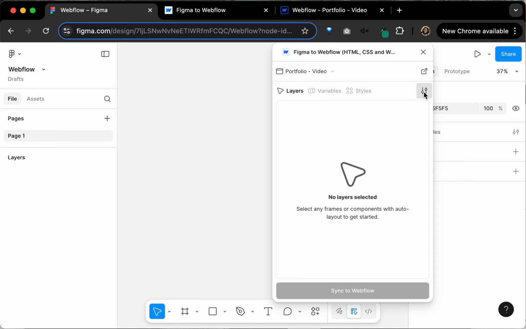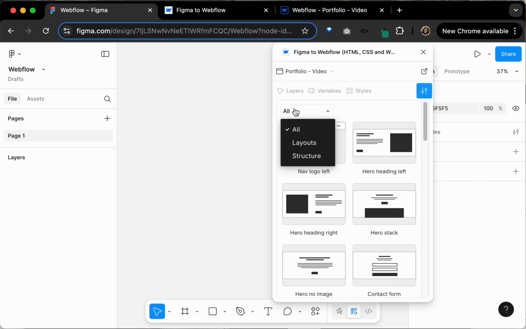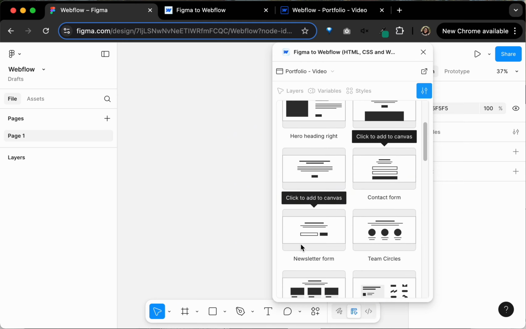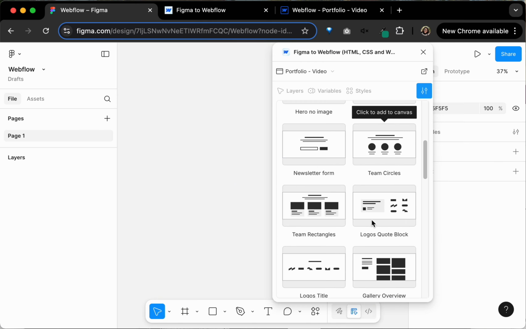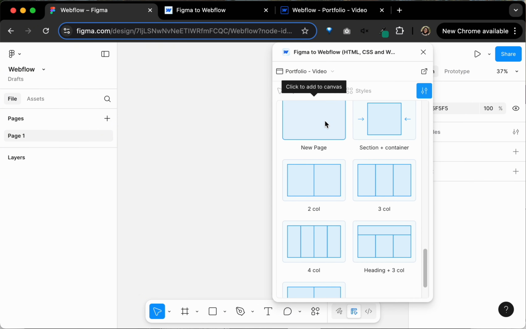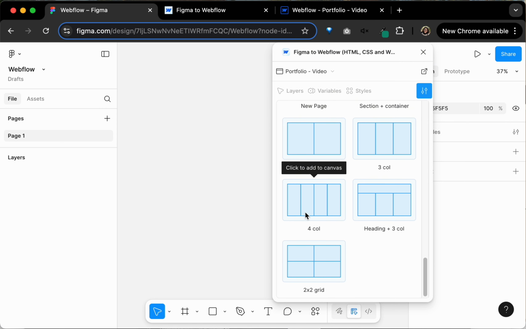So if you go here on this button, you can see dashboard, layouts, settings, help, and sign out. I want you to go into layouts, and you can see here there's a lot of layouts that Webflow already gives us, like nav logo left, hero headings left, hero section, contact form, newsletter form, team circles. So a lot of different layouts that you can use here, like perhaps you just want to have a starter, or perhaps you just want a structure. So it also gives you new page, section, container, 2-column, 3-column, 4-column, and so on.